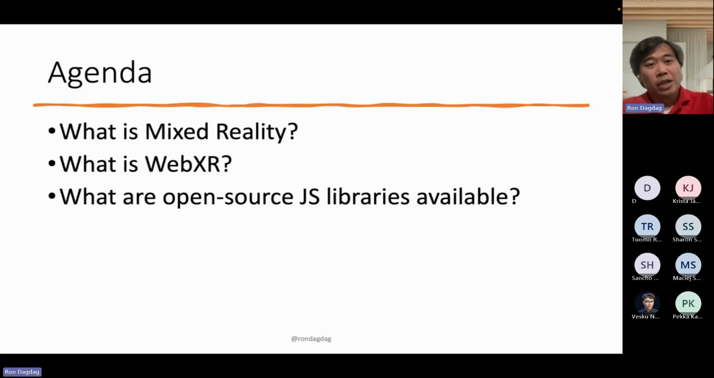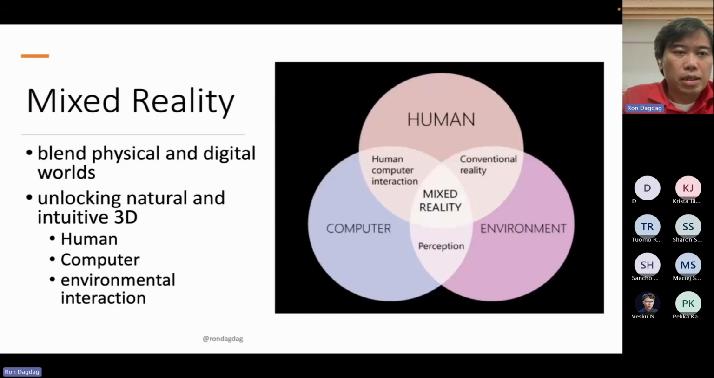All right. So today our agenda, only a few things. We're going to talk about what is mixed reality, a little bit of background there. What is mixed reality in the web context? And also, what are the open source JavaScript libraries available out there that we can start using to start developing on this platform? Let's get started.